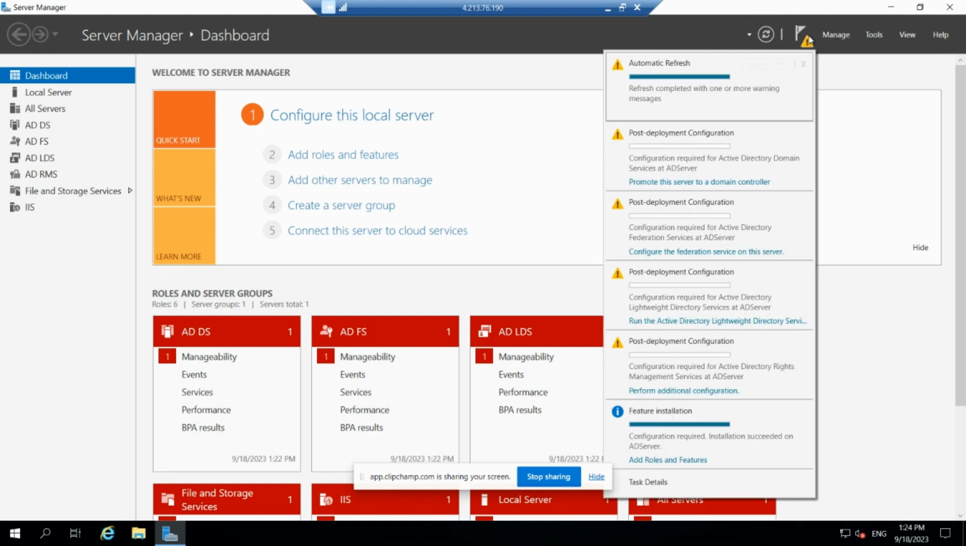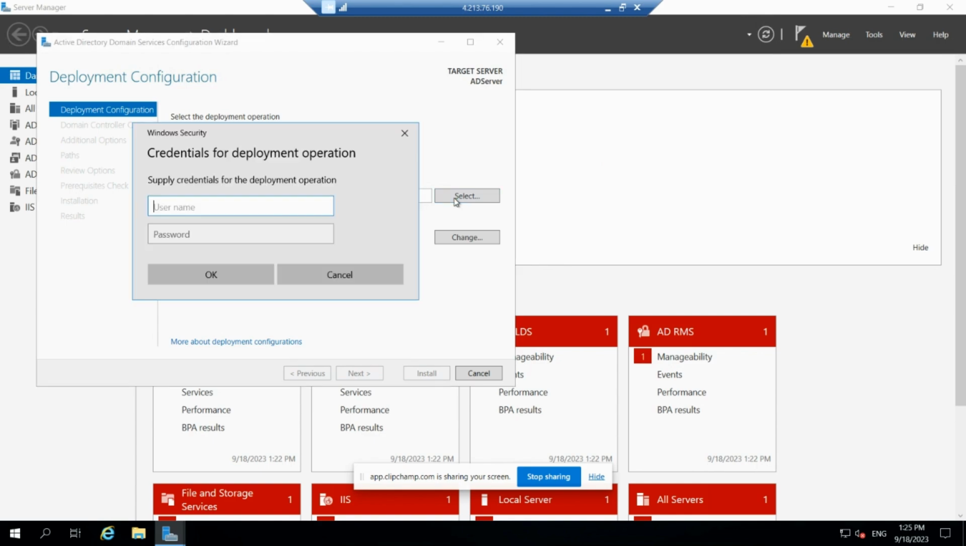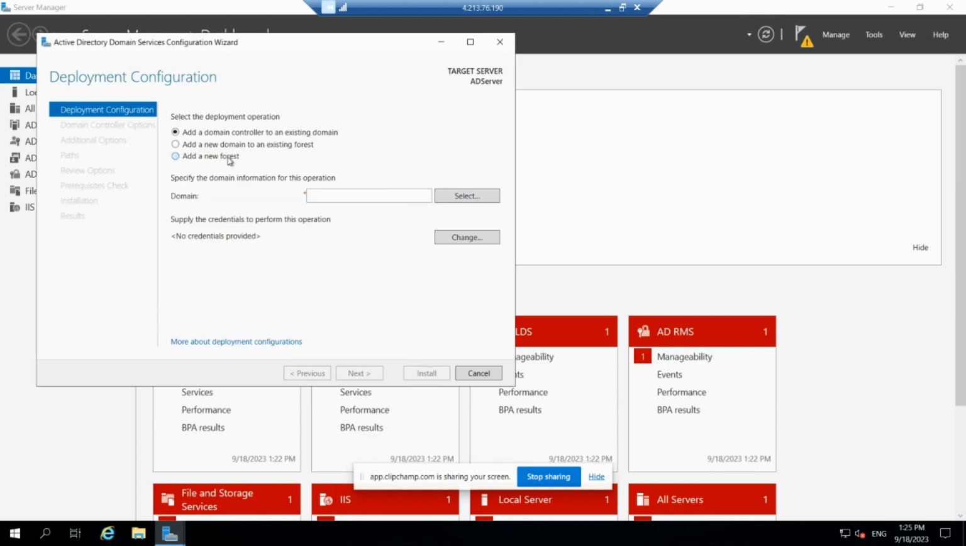Once installation is complete, it will show us an option like this. Click on this one, and here, click on this one. It will show an option like this: New Forest. This is the domain name we have to give for our AD server. So I'm giving it as forest dot mala. Okay. Next.